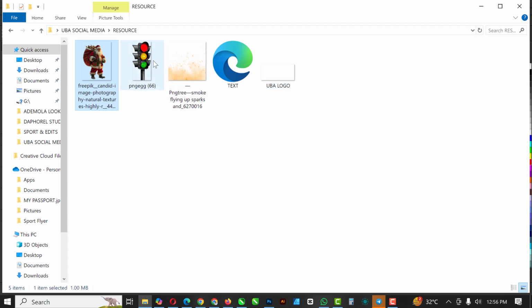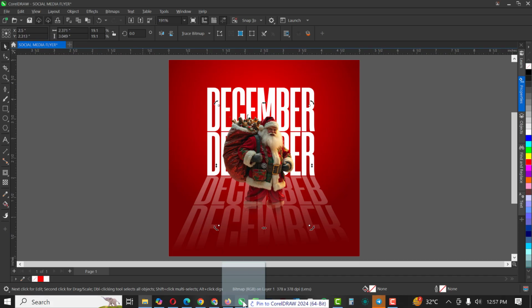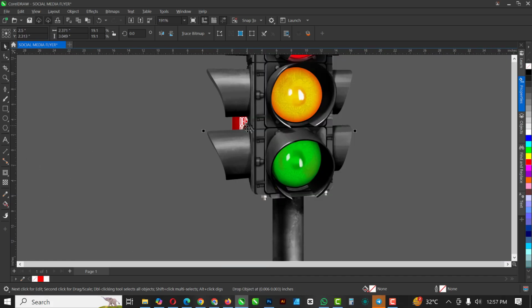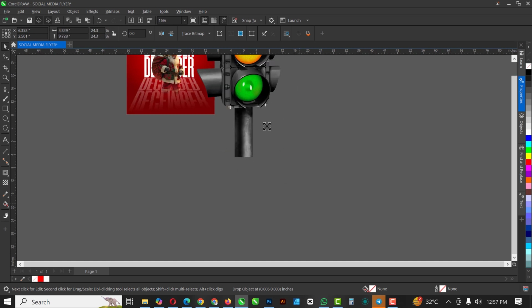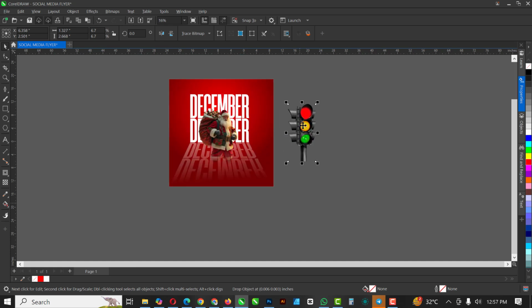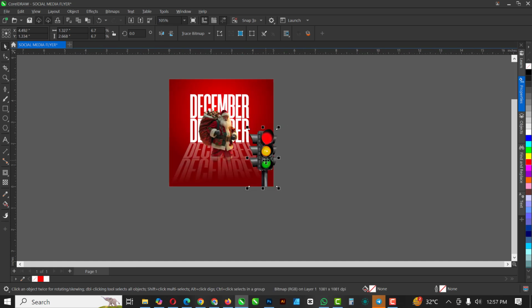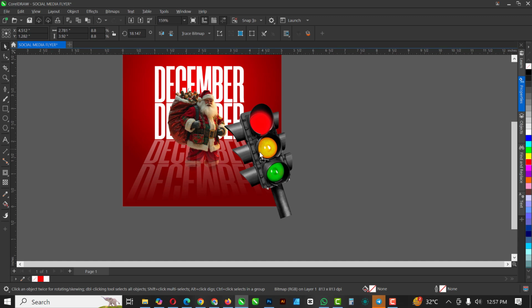Go over and bring in my next image, which is this image of the traffic lights, and I'm just going to make it smaller and position it somewhere here. Flip it like this, and click on it, flip it back. Sorry, it's supposed to be this way, not the other way around. Click on it and make it bigger. Yes, this is what I want to achieve. So you can see that most part of this traffic light is outside.